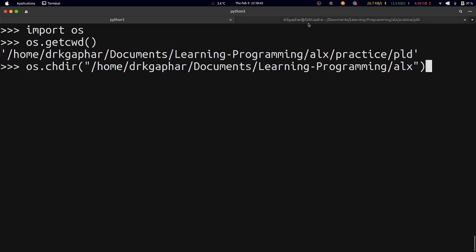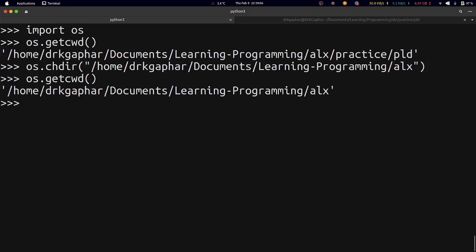Okay, let's go ahead first. Enter. Now, if we exit this interpreter mode, we are still where we were. But inside here, we've changed access from the Python interpreter. We are inside another place now, we're inside LAX. Now we can create a new directory inside LAX.